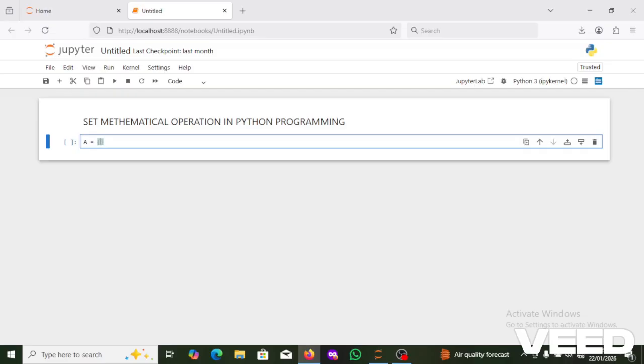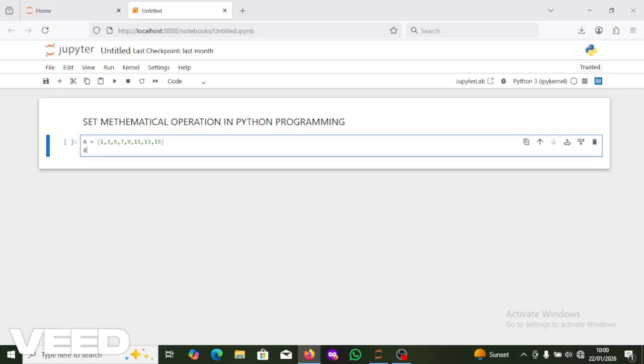Okay, let's say the set A is the set of odd numbers from 1 to 15: 1, 3, 5, 7, 9, 11, 13, then 15. Okay, B is equal to the even numbers from 1 to 16. So we have 2, 4, 6, 8, 10, 12, 14, and 16, as the case may be.